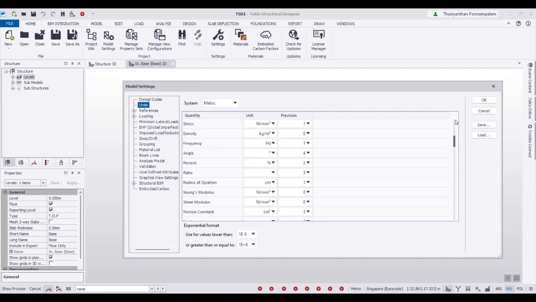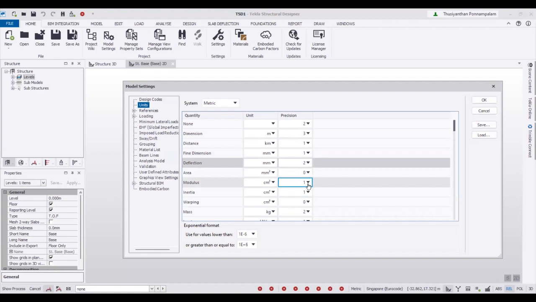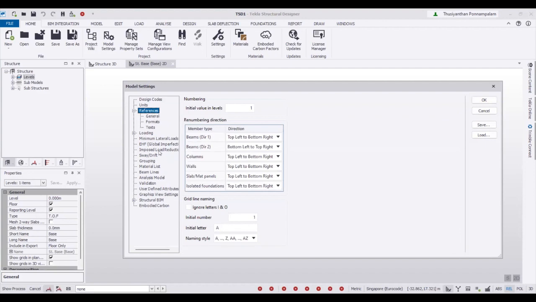Then the precision. If you want, you can increase the precision. Let's say deflection, if you want 2 digits, you can change it. Then we get to the reference. This one is something advanced. If I explain it now, you may not understand clearly.